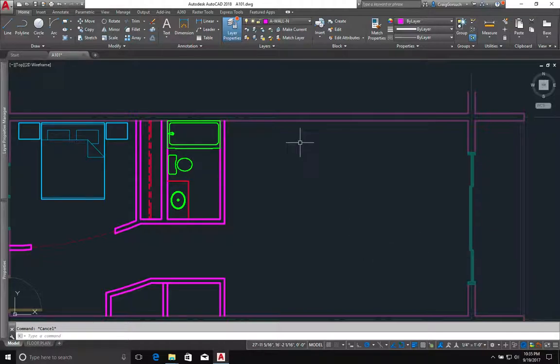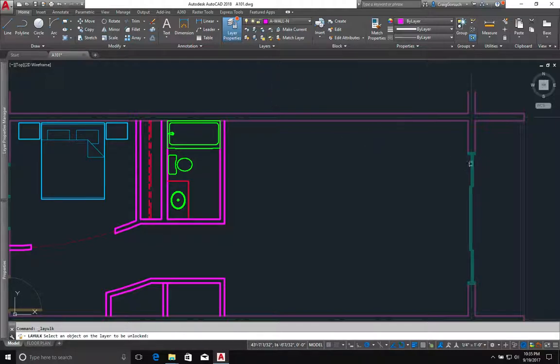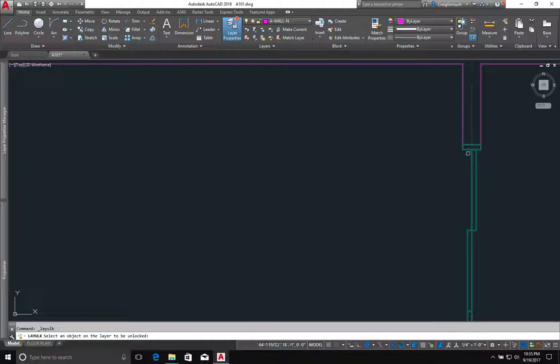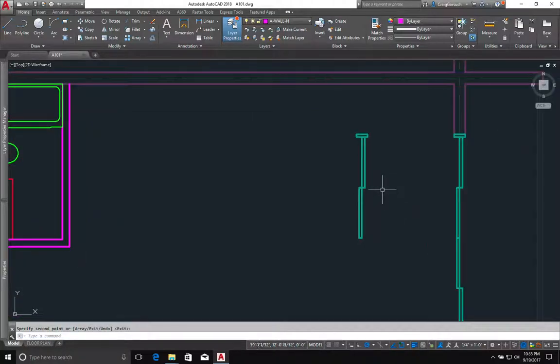So how am I going to do this? Well, if I come up here to layer, this little icon immediately to the left of match layer is layer unlock. So if I click this icon, anything I select and left click on, that layer is unlocked. Now you see how that layer got a little bit brighter. That means that layer is unlocked. So I'm going to start my copy command, and I don't need the whole thing, I only need half of it.